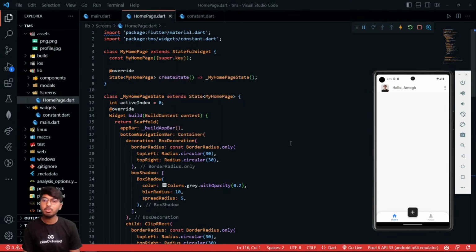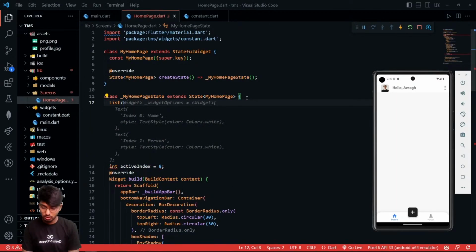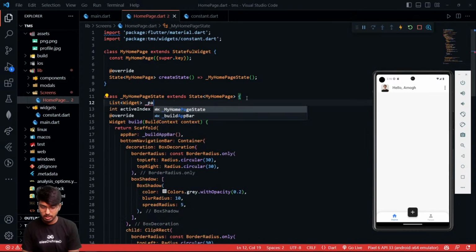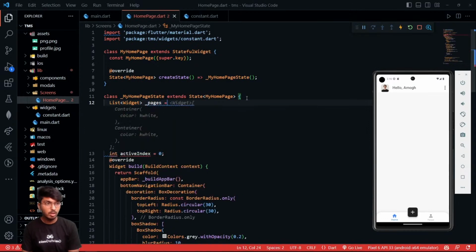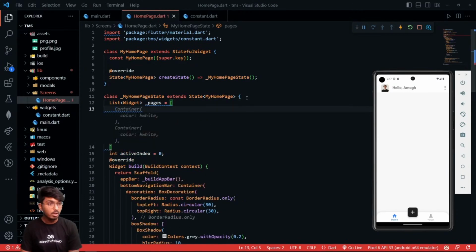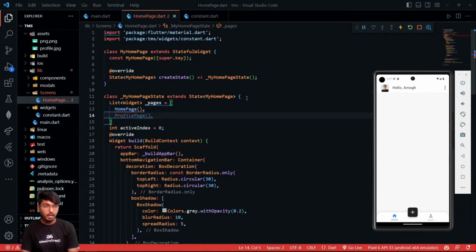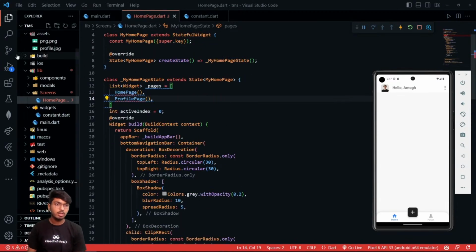So what I'm going to do is move up right here and create a list which will be having widgets, and that name will be pages. That pages list will be having the names of the pages that we are going to write. For this, I'm going to write HomePage. There will be one home page that I will be creating, I have not created it now. And there will be one profile page. So ProfilePage. Two pages we are going to create.